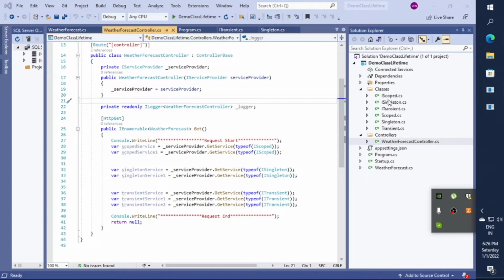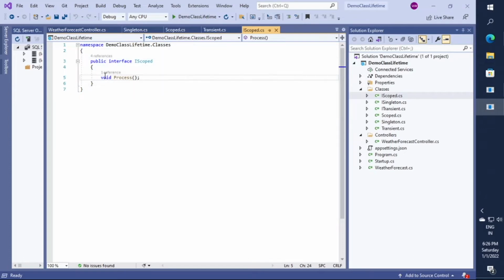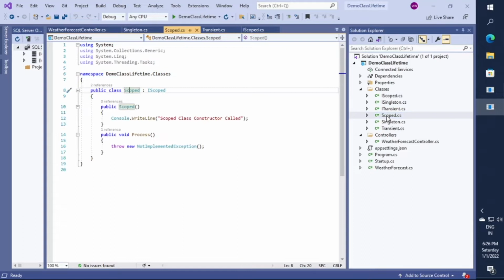Basically, what I have done over here is I have created three classes: scoped, singleton and transient. In each class I have set a constructor, and in the constructor I just put a Console.WriteLine statement so that we can easily understand where this constructor is called. We also have a process method, with no implementation, so I'm just throwing a NotImplementedException. I have also created an interface and implemented it. In the same way I have created the singleton and transient classes, with different text in the constructor, and three interfaces. Inside the interface we have only one method, the process method, with no implementation in all three classes. So these are the classes and interfaces which we have created.